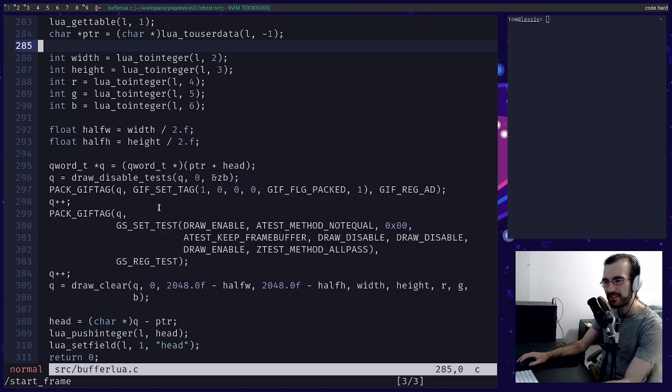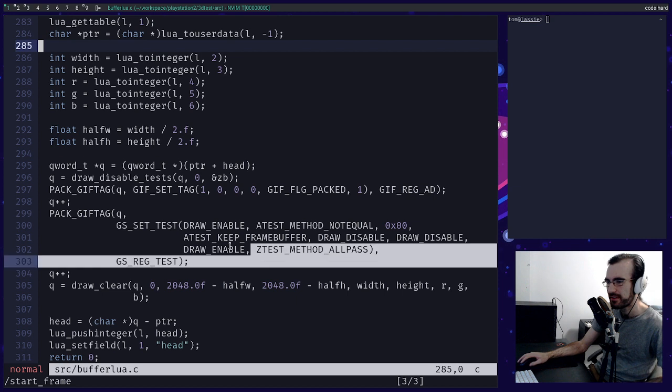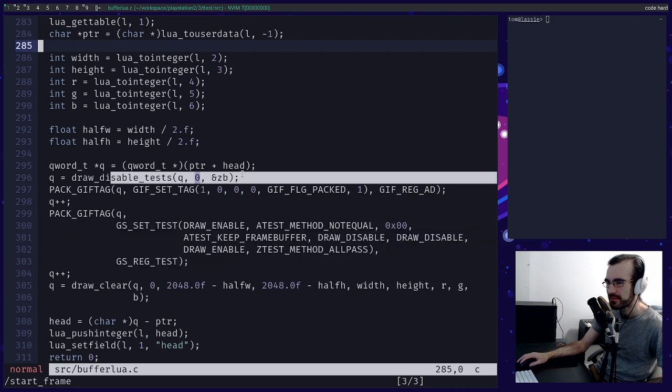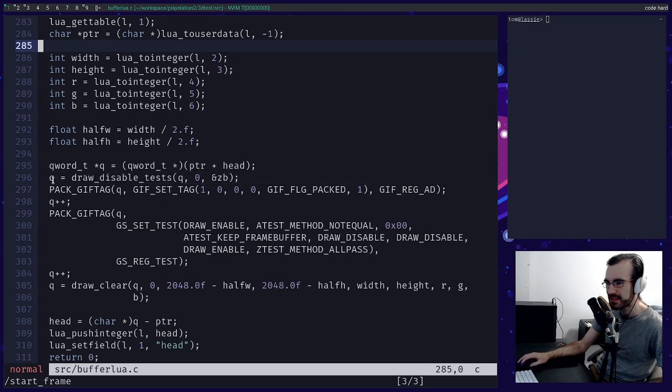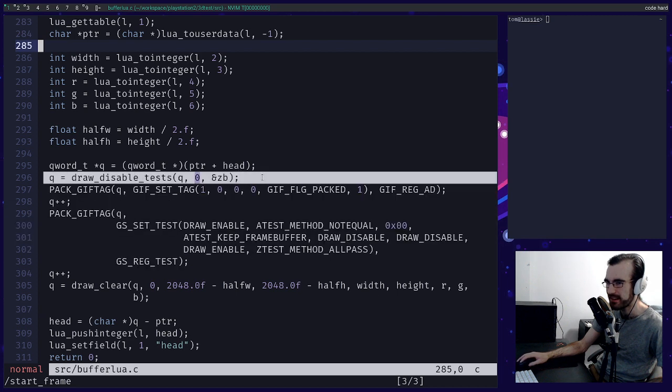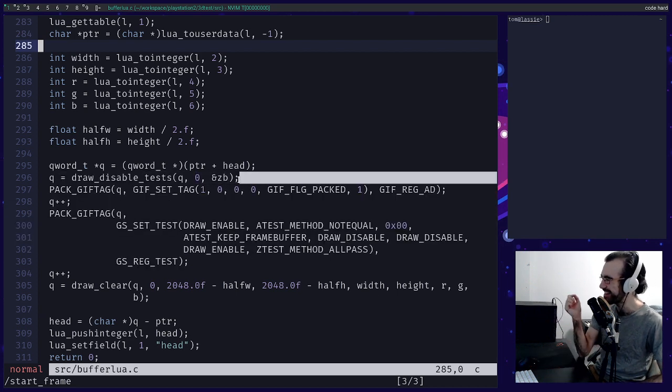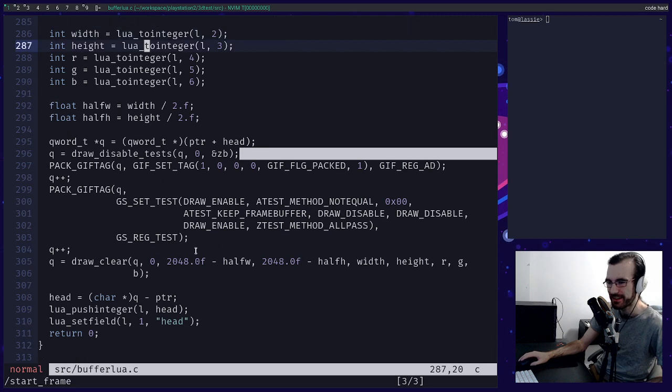Cool. So we manually set this test. Wait, hold on. Draw enable. See, I don't know why we do this, right? So draw disable test is to do with Z buffer stuff. We disable the z-test, but then here we also do it manually. So I think this is a bit of legacy stuff, right? And this is the kind of thing I want to get rid of. This is the kind of thing that bugs me. This is just sloppy. And then we call draw clear.